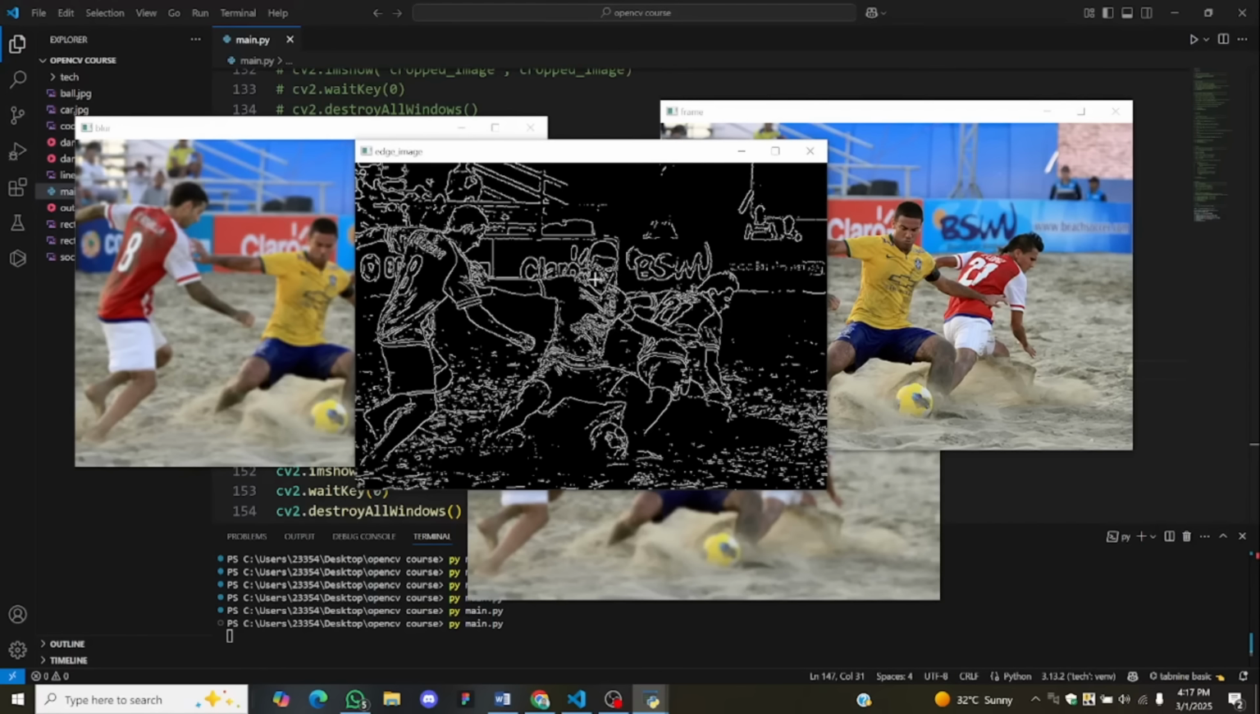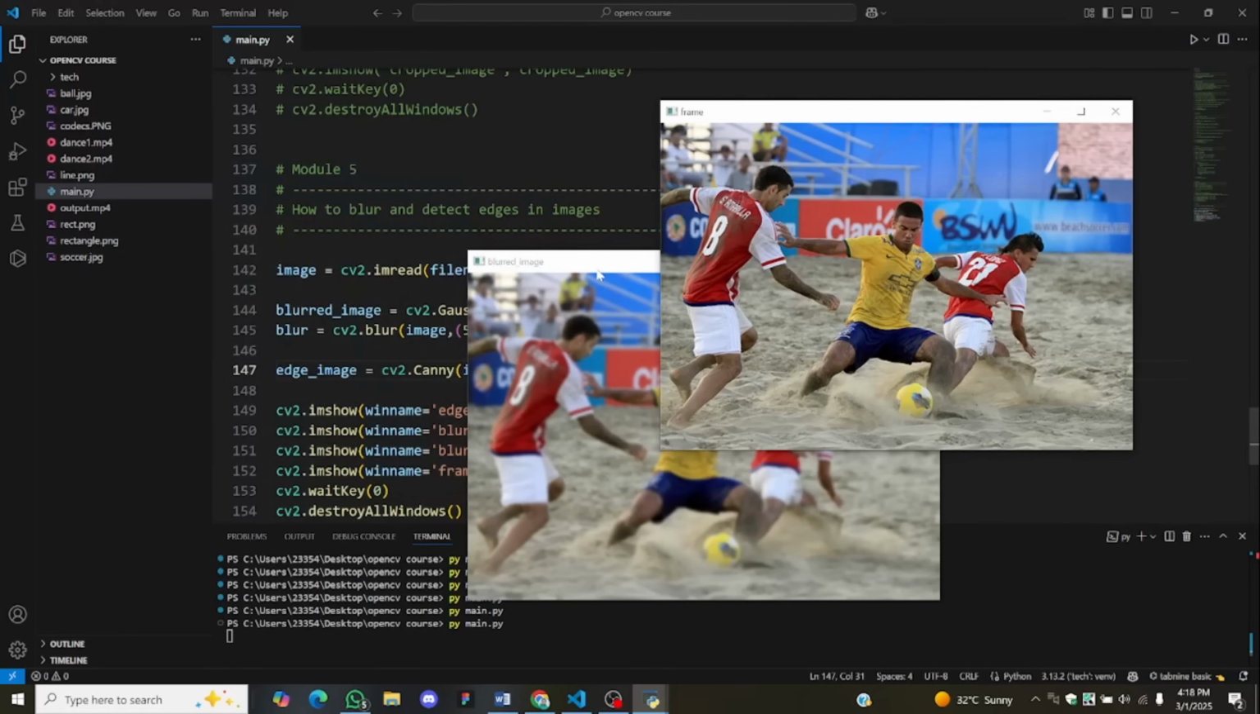So the secret for getting a better edge image is playing with the threshold. You have to play with the numbers there in order to get very good edges detected. So yeah, that's how you can do edge detection, and this is how simple it works. Okay, so guys, that's all for this particular module.